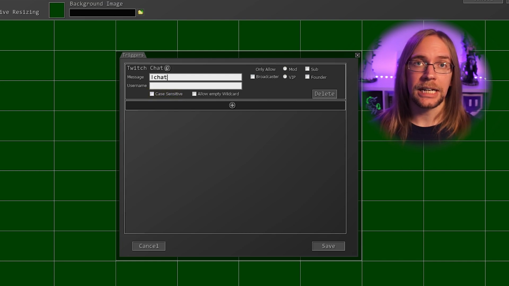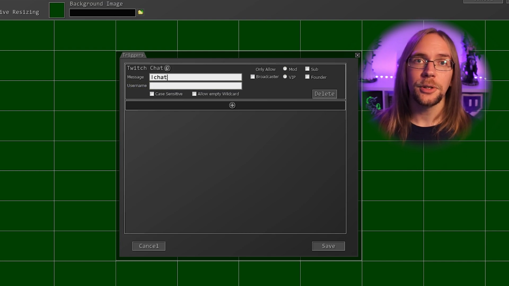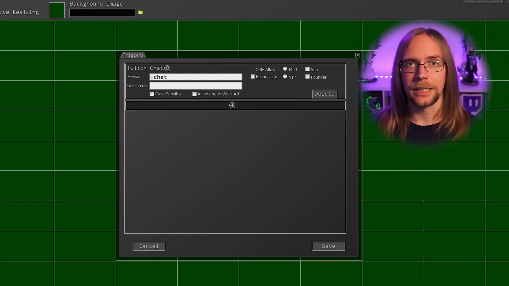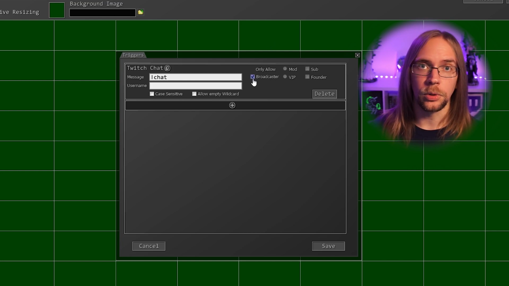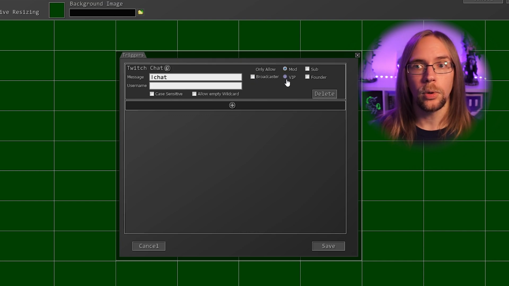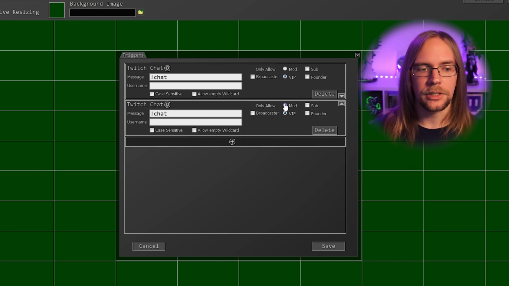In terms of permissions for exactly who can trigger this command, we can actually set an individual username if we wanted to by adding it in this username field here. This is good for individual walk-on sounds per user, where only one user has access to a particular sound command. If you wanted to make a command exclusive to you only, you can click this broadcaster button here, and if you wanted to make it available for mods or VIPs, you simply click mod or VIP as appropriate. If you wanted to have it work for both mod and VIP, you'd actually need to duplicate the trigger by pressing this button right here, and setting the buttons accordingly.